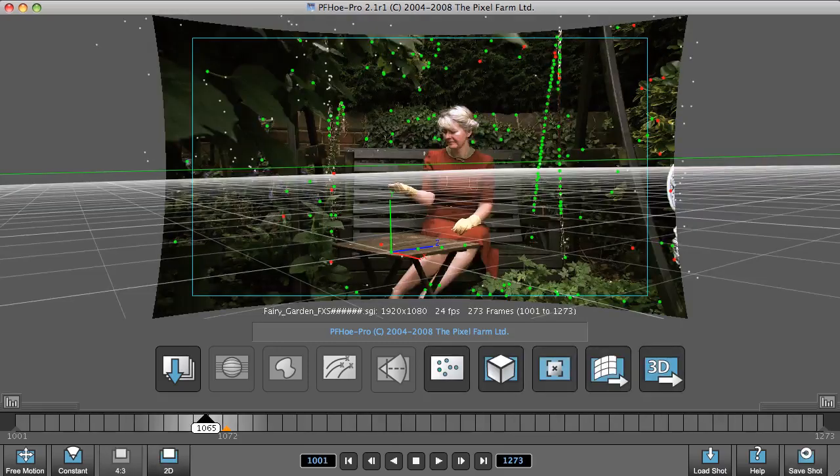In this tutorial, we're going to look at PFHoe Pro and its ability to track additional features. Although we've got a good solution here, it would be nice to have the table actually laid out for our 3D artists. So let's start by adding some user features.